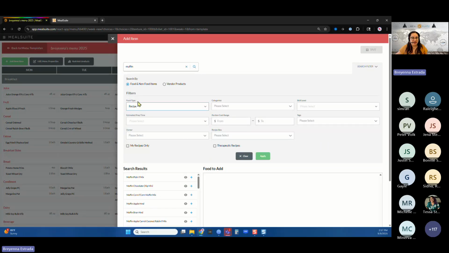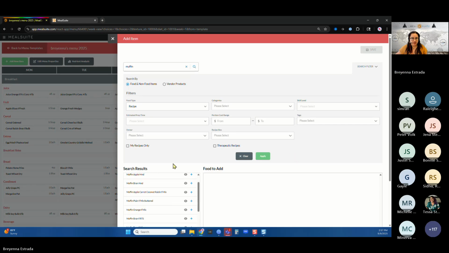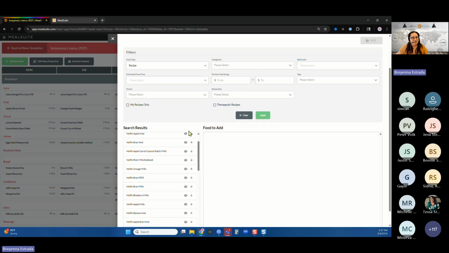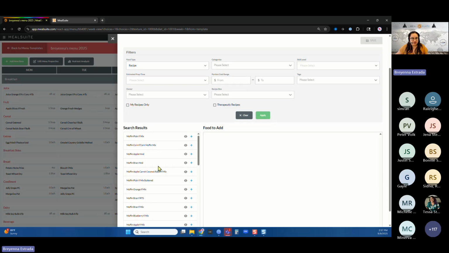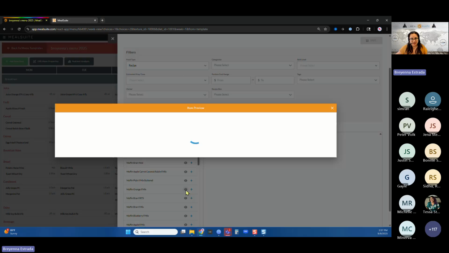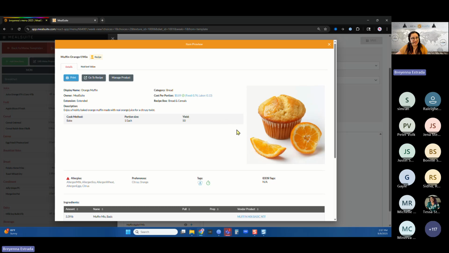So now I'm looking at just the recipe versions of those food types, and I could just hit apply and go from there and see what our results are. And I do have a little bit less now. Let's scroll down just a little bit here, and we'll see within my search results all of the recipes that contain the word muffin. Once more, if I'm not super familiar with a muffin recipe, we do have that little eyeball. Let's click on that just so you can get an idea of what this does. Shows me a preview of that recipe.